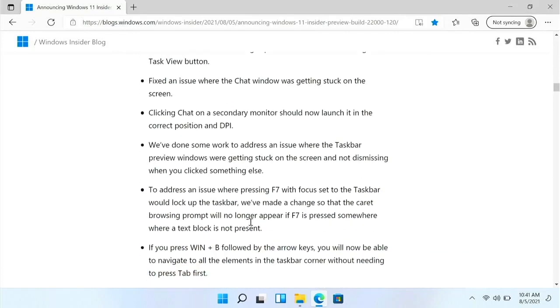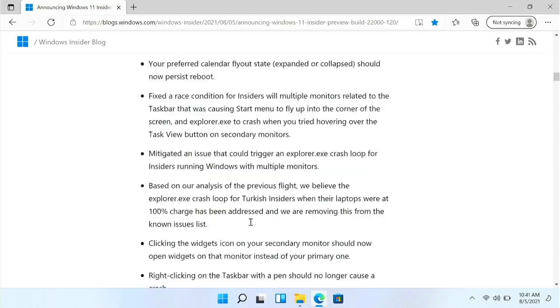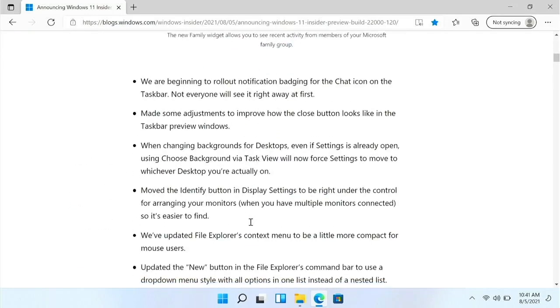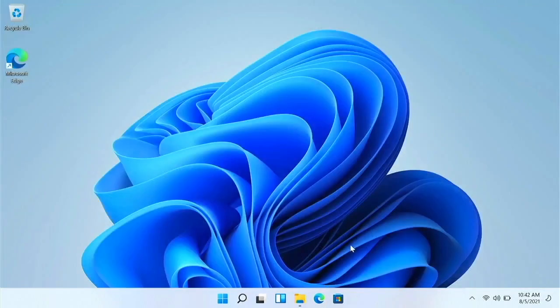I'm not going to go through all of these, but there is a lot of fixes here and quite a few changes and improvements. So I think it's a build worth updating to. I think you should go ahead and do the updates if you have been testing these Windows Insider builds. And if you haven't, you may want to consider that on a test PC or something. I actually have it on my main PC, but it's up to you. If you don't mind reinstalling Windows, you can put it on your main PC.